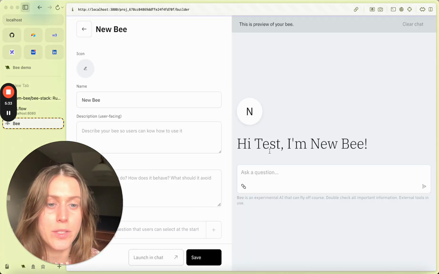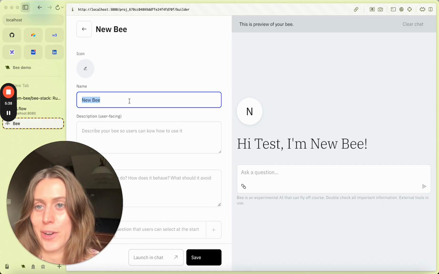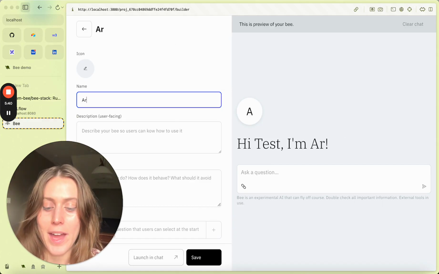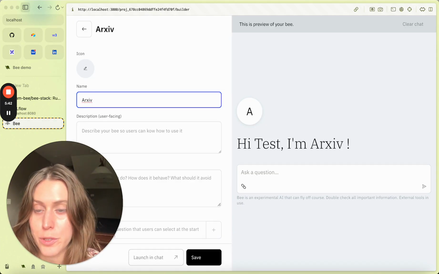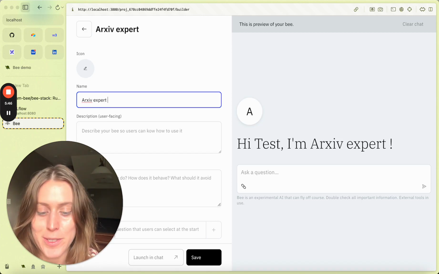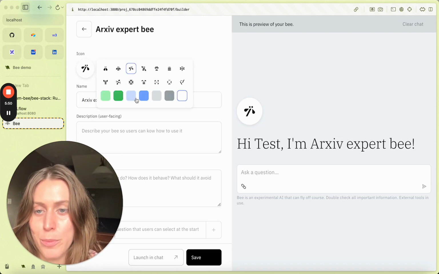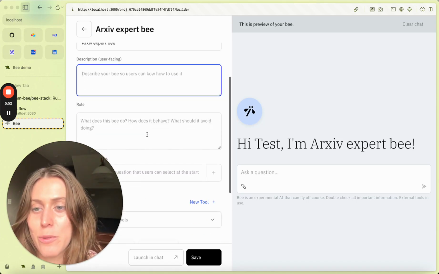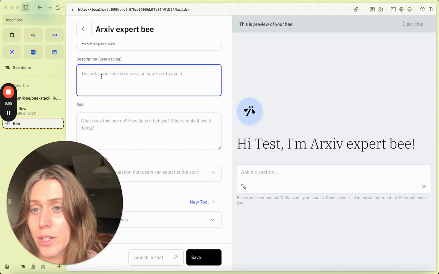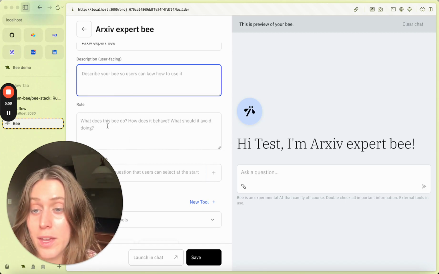Next, I want to showcase to you how to create your own custom bee, and we use bee to call our agents. Something that I have to do quite often is go through research papers to stay up to date with what's happening in the field of AI. So I'm creating an archive expert bee. And then here you can choose from cute icons and colors in order to distinguish it. Optionally, you can provide a user-facing description that can tell your users what this agent does.